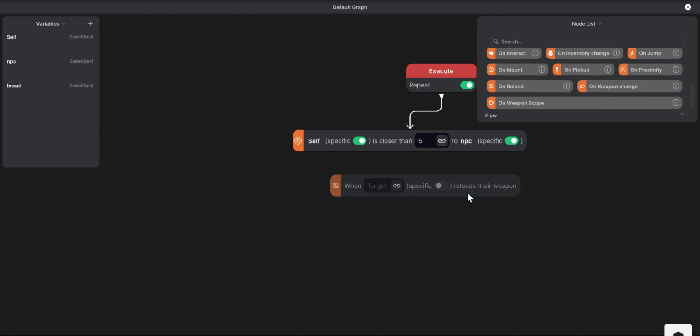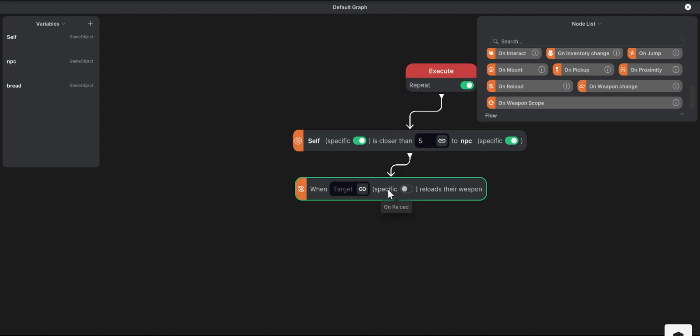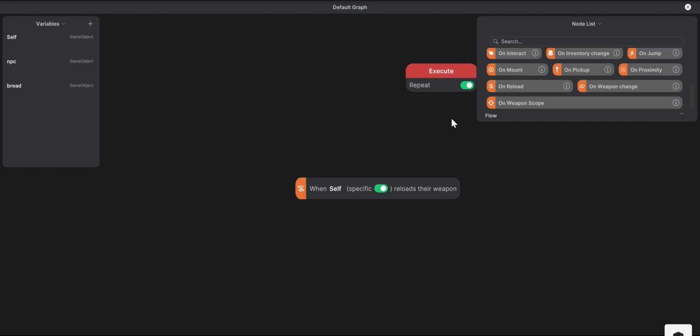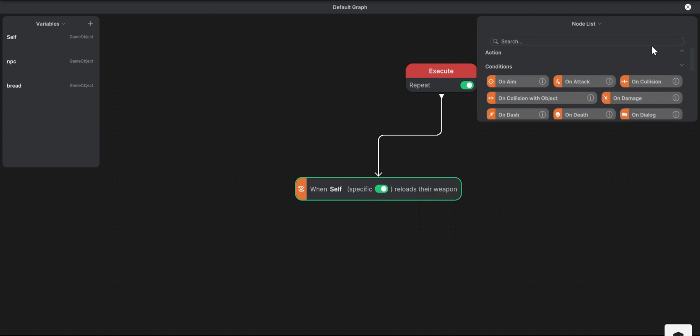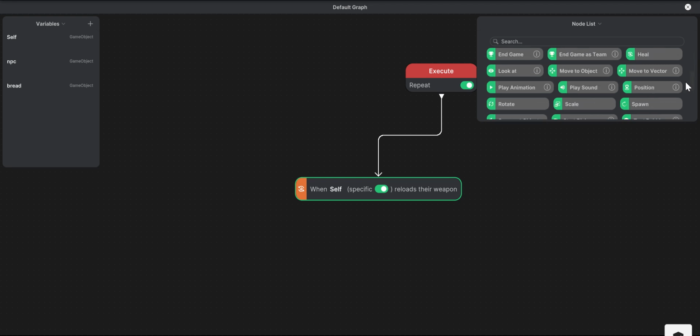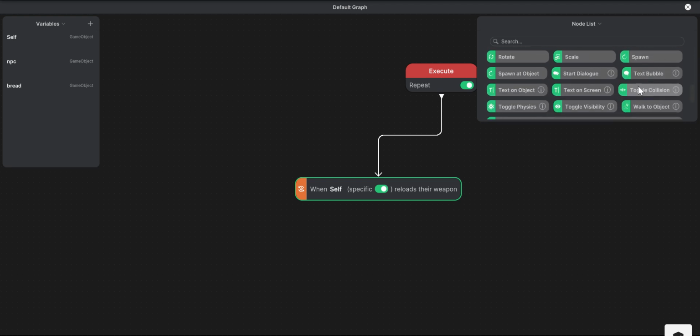On reload, this one over here, what this basically does is when a weapon, when self is reloading a weapon, you start an action. Hold up, I forgot to delete this. Sorry. So when self specific reloads their weapon, an action starts to happen. Let's say when self is reloading a weapon, you wanted to say "I'm reloading" out loud. So we are gonna say that.